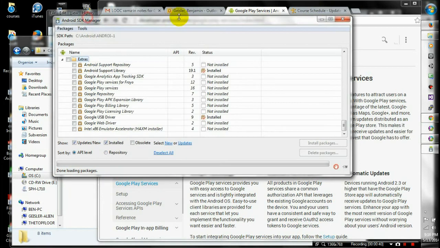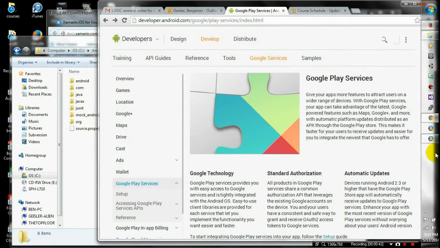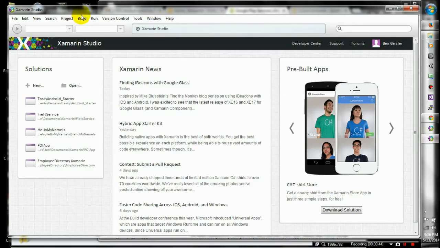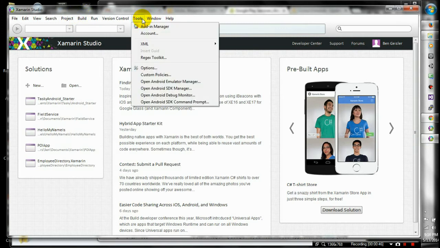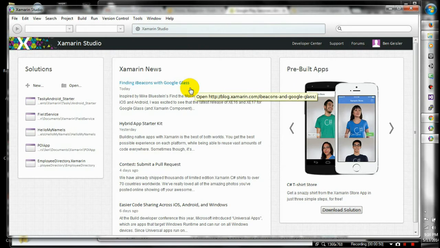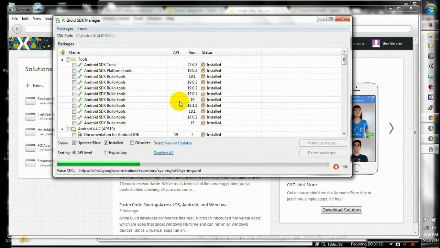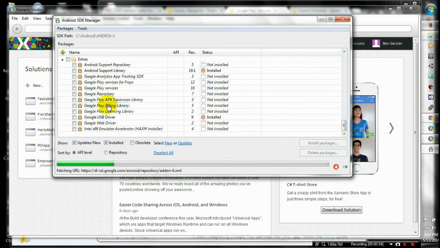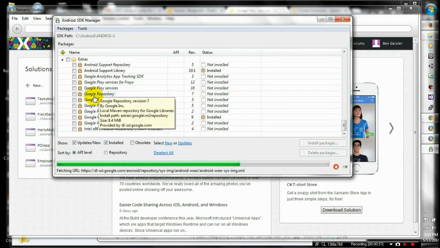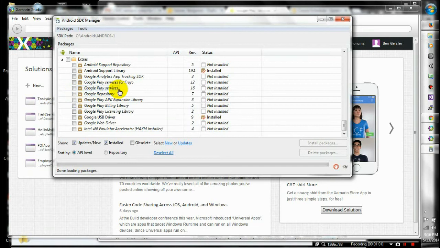So first thing you need to do to get this demo working is power up Xamarin, and then go to Tools, Android SDK Manager, and from here we will be downloading the Google Play Services, which I don't have downloaded on this computer. I have this whole thing working on a different computer, but I'm going to try to get it working on this one as well.